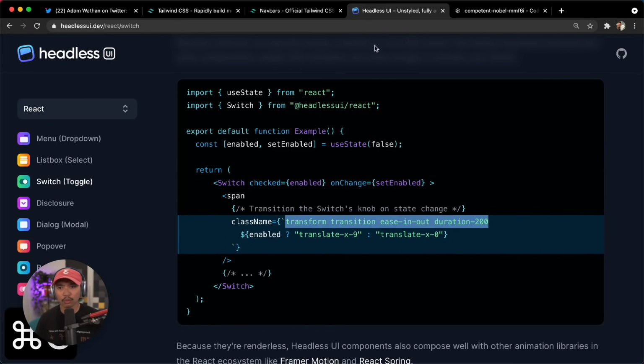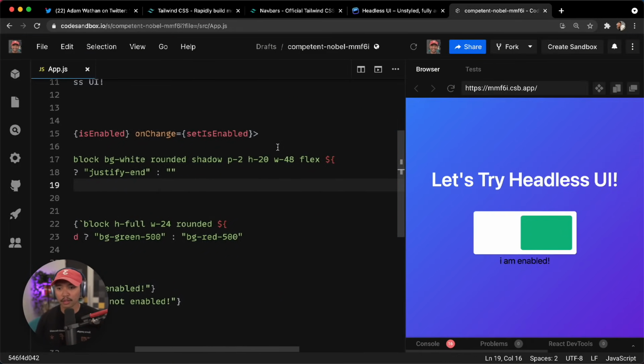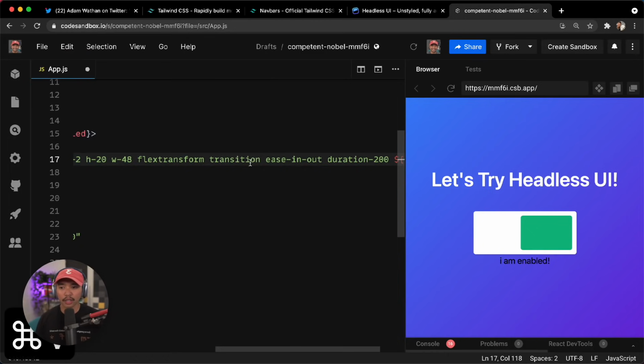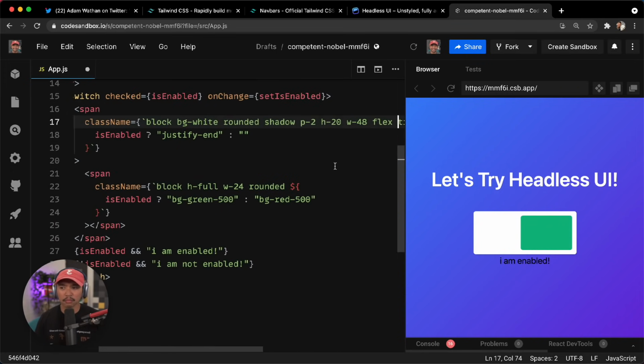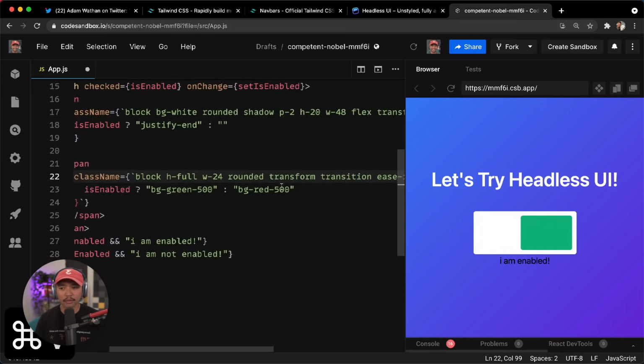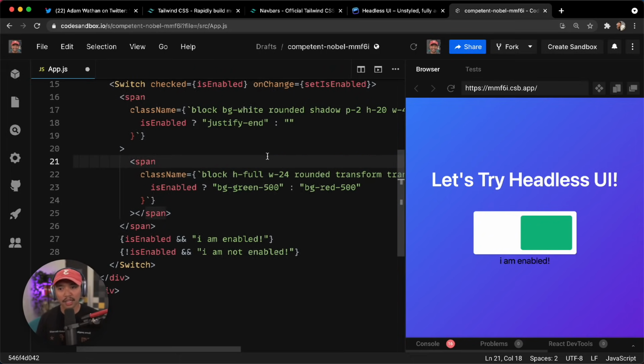I'm not sure if this will work because we're using Flexbox, but let's go try over here. I'm just going to throw that in right there. Transform, transition, ease in, out, duration 200. It might not need to be on the child. I'm just going to throw it everywhere, see what happens. Yeah. So it looks like it's working there, but it's not transitioning the Flexbox position. So we would have to change it, maybe do like margin left, margin right, something like that.